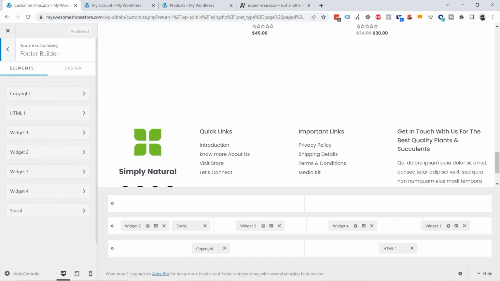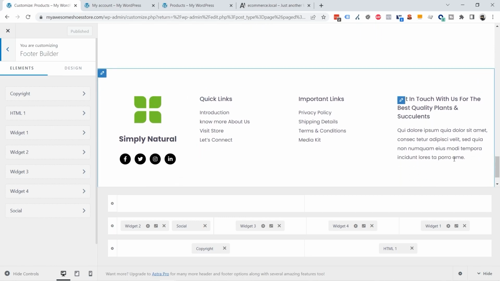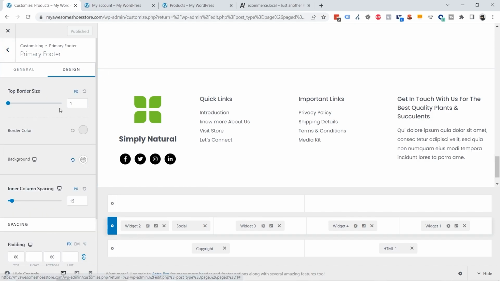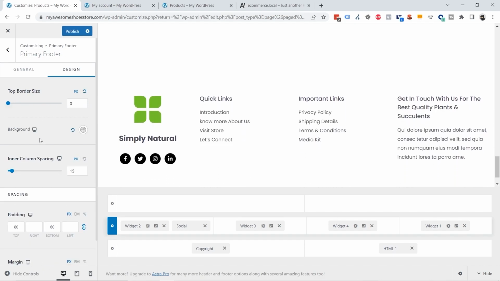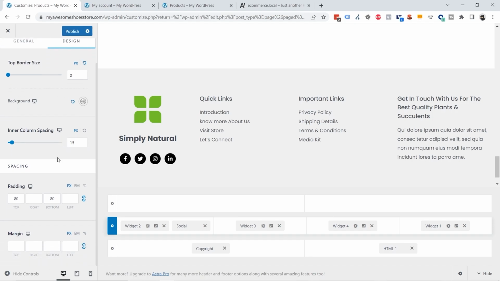So to do that, let's go back to the customizer, and I'm going to click on the outer section of the main footer, and you can see here the pencil. You can click there, or you can click on the gear icon of the main footer, the second one. If you click on the design tab, you can change the border. I'm going to leave it at 0, and you can change the background. I'm going to select my light gray from the template, and you can change many other options like the inner column spacing.